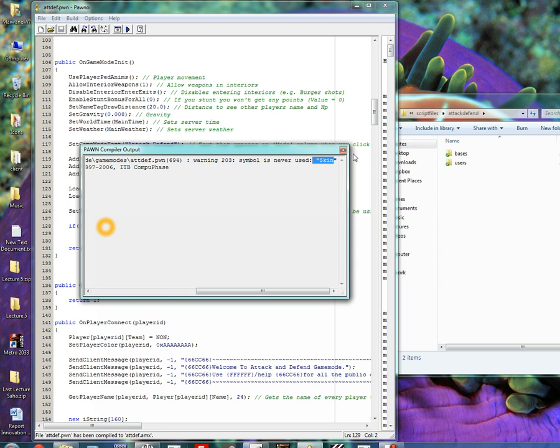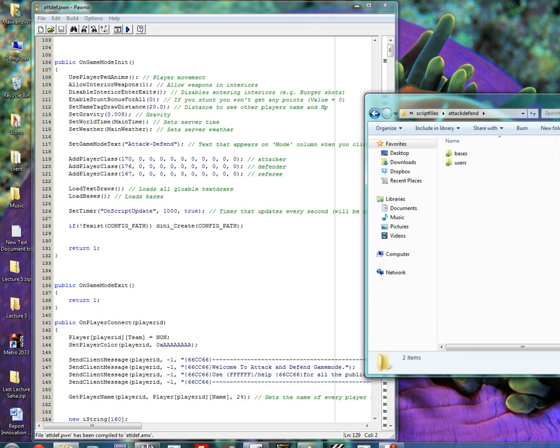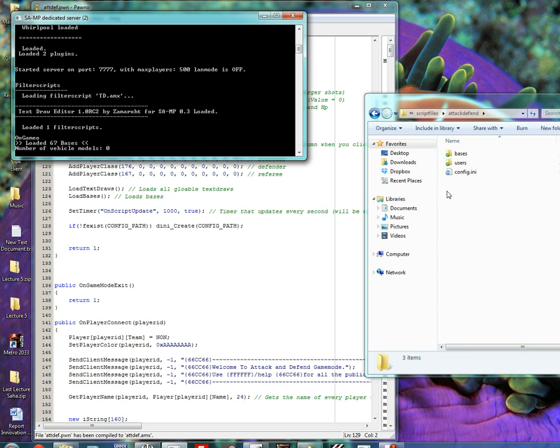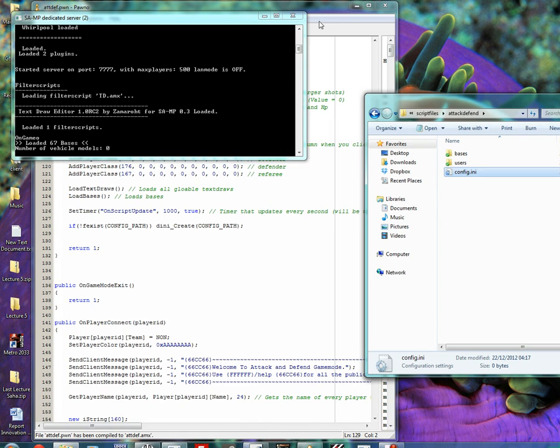Okay, it's saying that we never used sample skin, but we will use it later on. So now if you open your script, if you look here on the script, it created the config file. So now we have our config ini, but there's nothing inside.